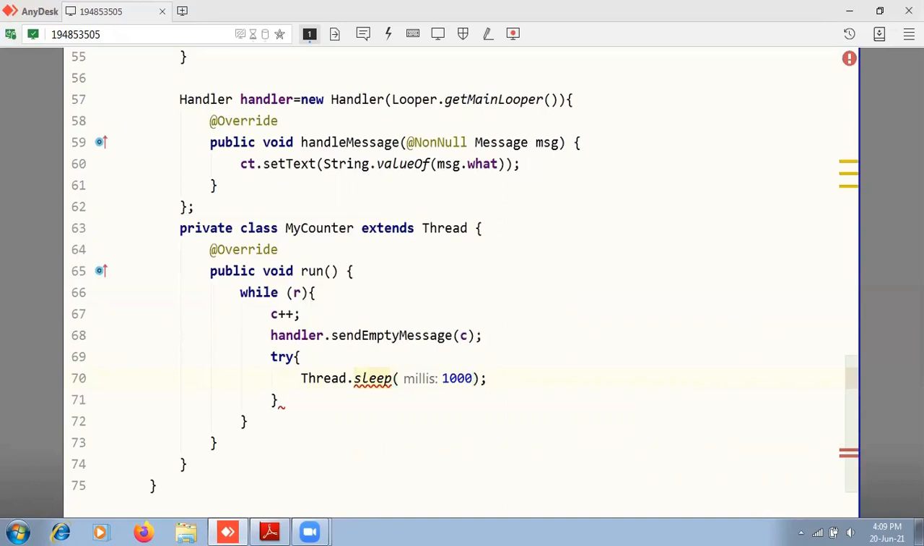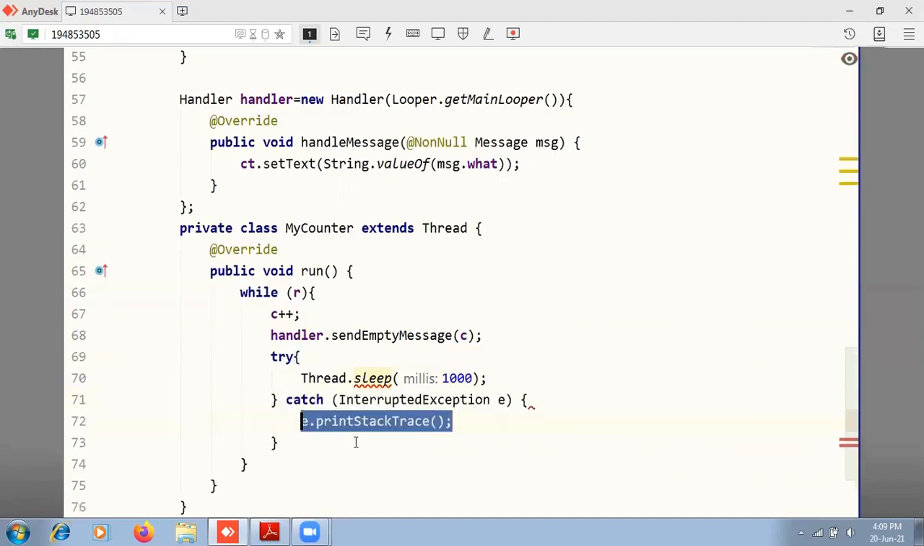Why is it showing an error? Because we have not written a catch block. It will auto suggest, right? Include that and delete this. So this completes our counter application.